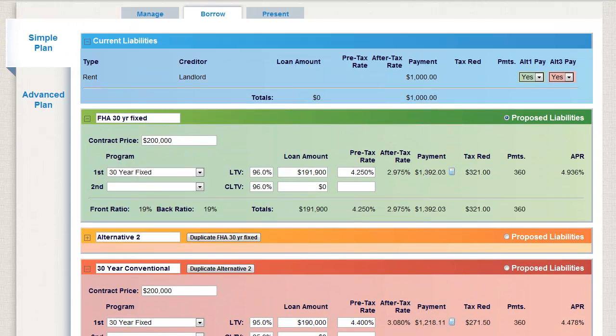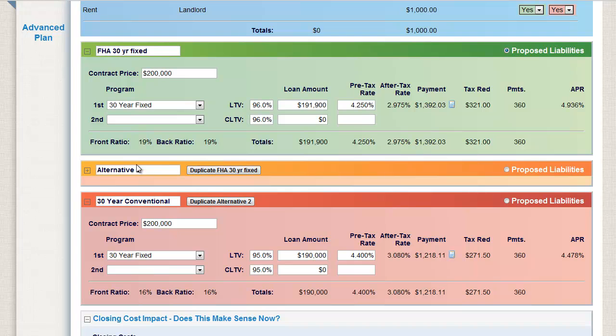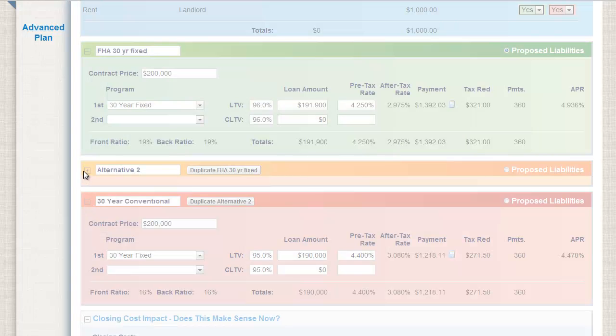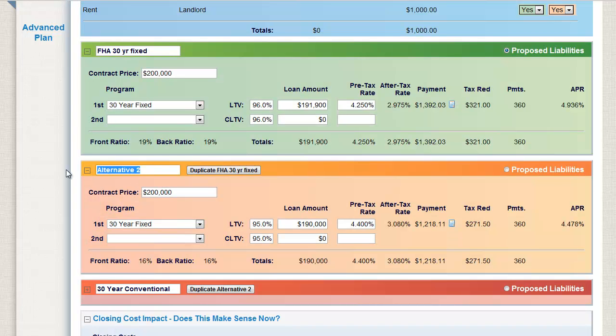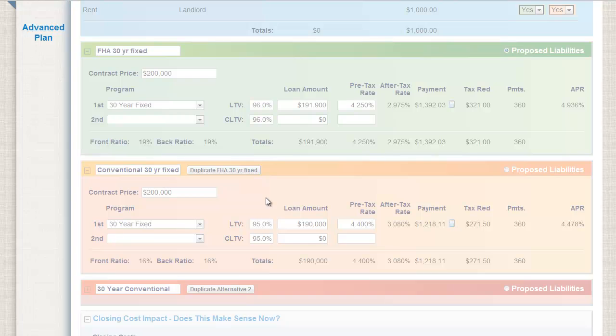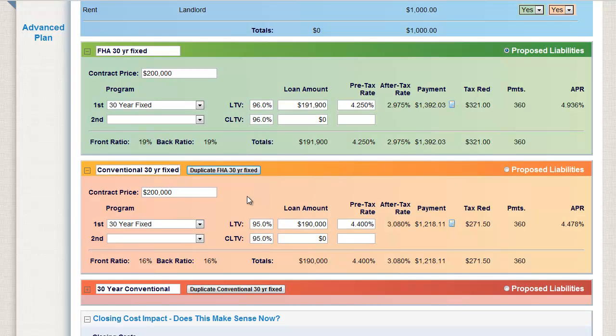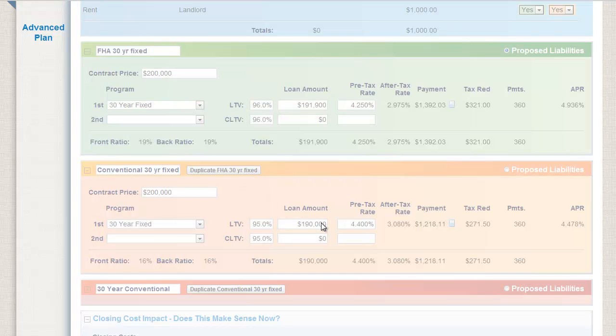All right. Well, let's compare that to, say, a conventional. So, tell you what I'll do. I'll just expand alternative 2. I'll call this conventional 30-year fixed, and I'll just click the duplicate button to bring everything down. Now, everything's come down from the above area.